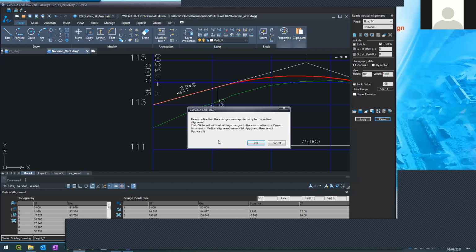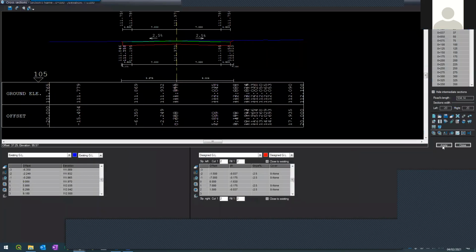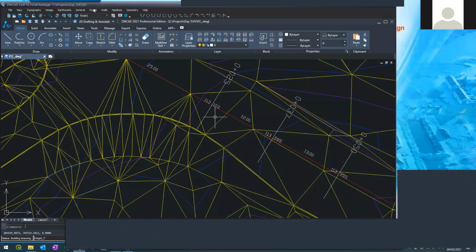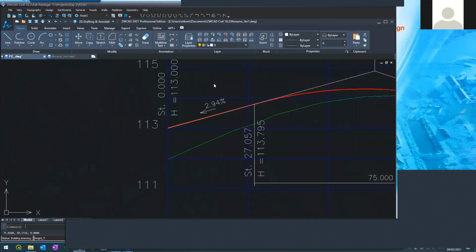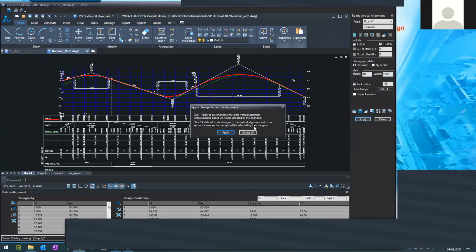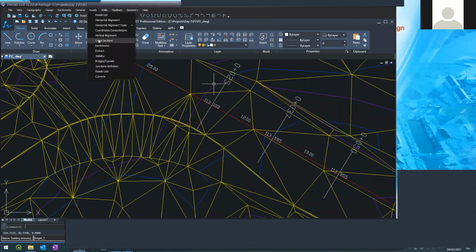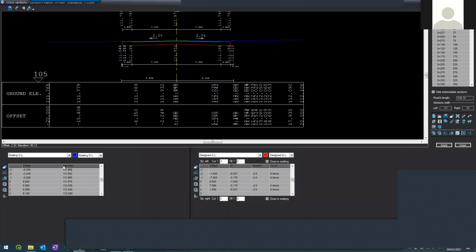Let me go to the cross sections. Okay, I didn't use the tile template. What I didn't do is apply, update all. Let's do it again. Apply, update all. I have to update the cross sections. Now it also updates the cross section, not just here. Let me see. No, it didn't. It didn't.